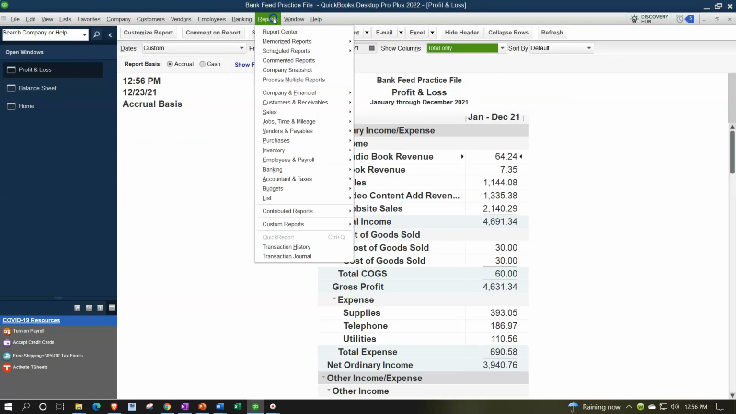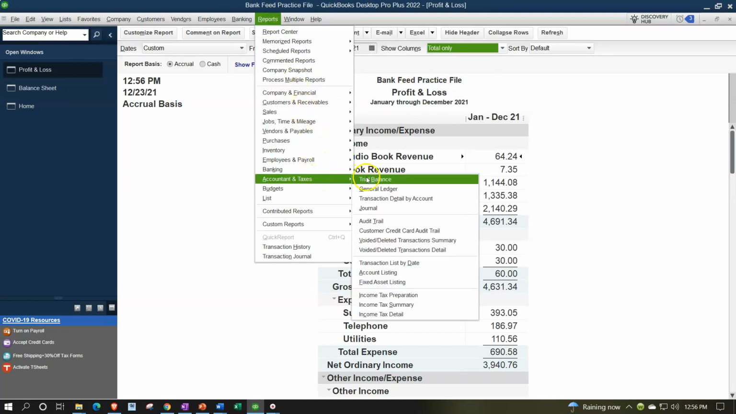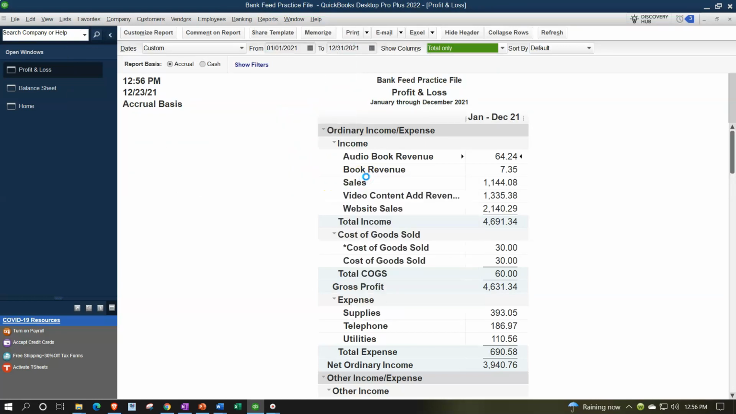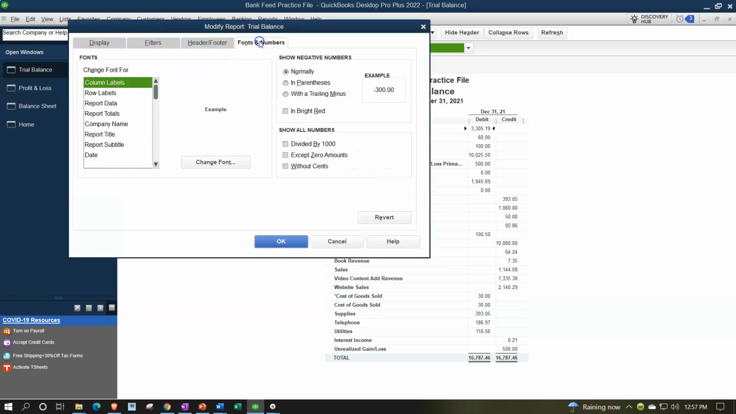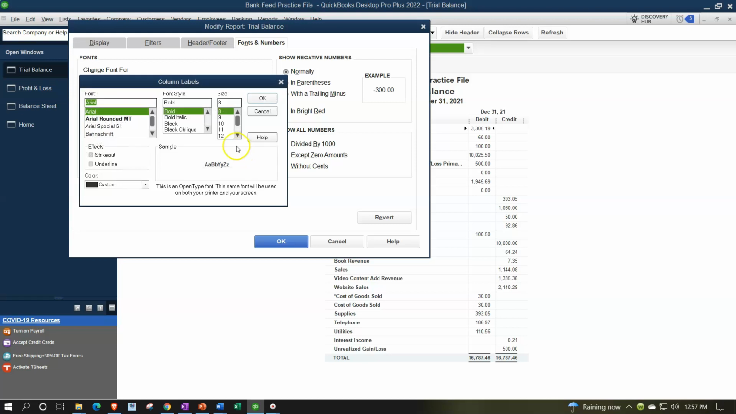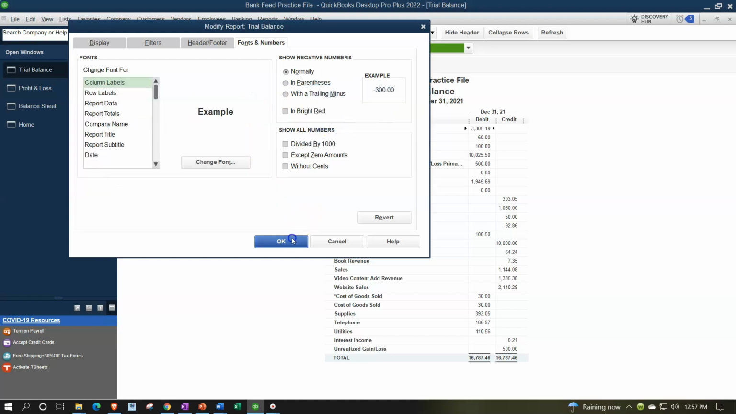One more time with the reports drop down, the accounting and taxes, the trial balance, changing the range from 010121 to 123121. Customizing that report in the fonts and numbers, changing the font size up to 14. Okay, yes please, and okay.